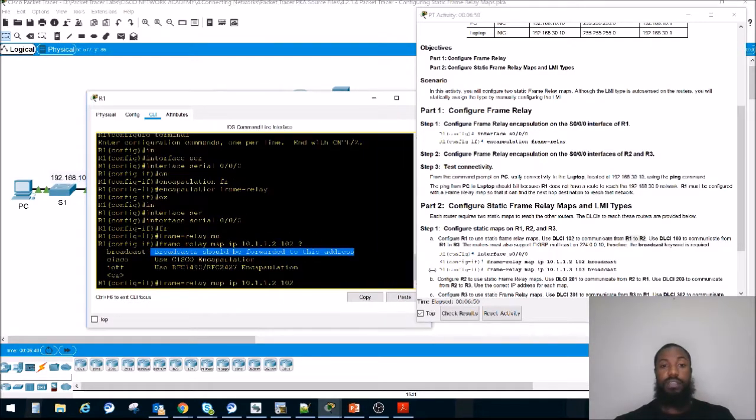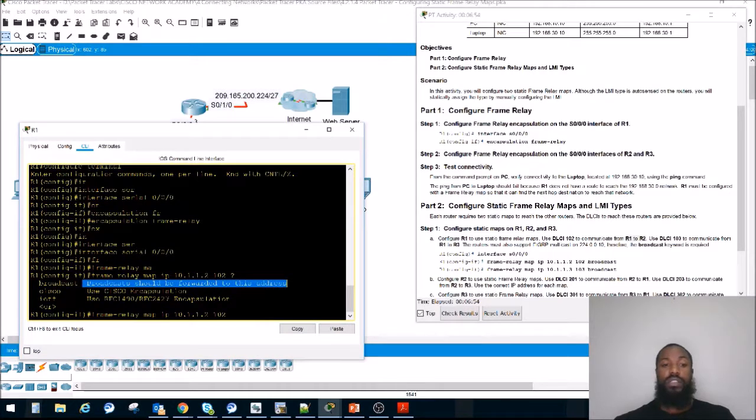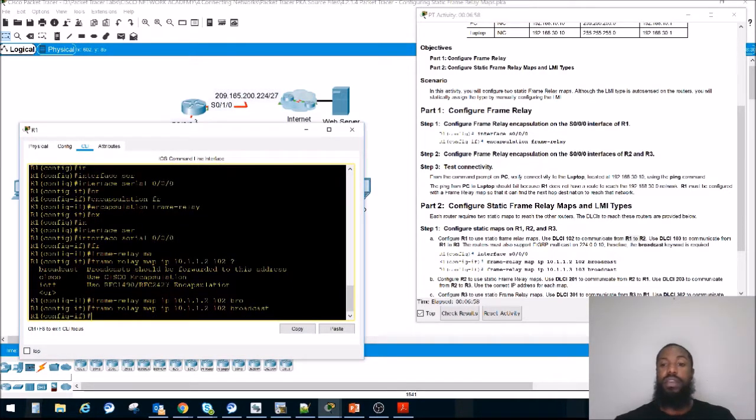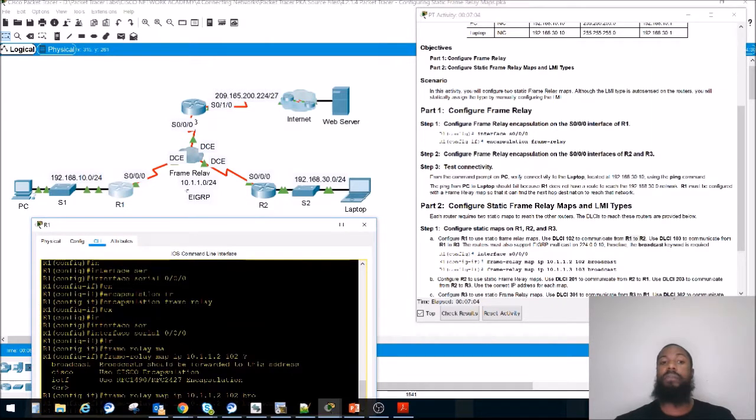So let me show y'all. See, broadcast should be forwarded to that address. That's what you're doing here. So again, broadcast. Now we've mapped it. And we have to do the same thing for router 3. Now we got to create a map to router 3. We created a map for router 2. Now we create a map for router 3.